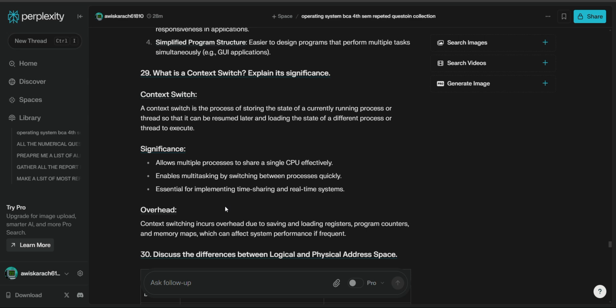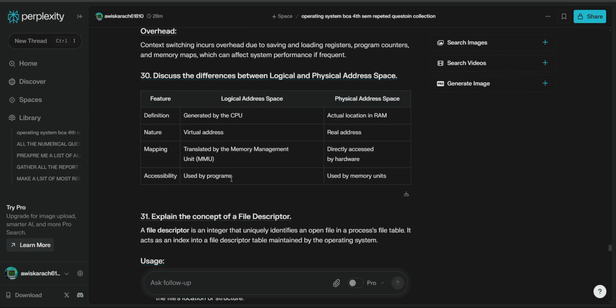Difference between logical and physical address space. Logical address is generated by the CPU, also called a virtual address. Physical address is the actual location in RAM, also called a real address. Mapping is translated by the memory management unit, MMU. Physical addresses are accessed directly by hardware and used by the memory unit, while logical addresses are used by the program.